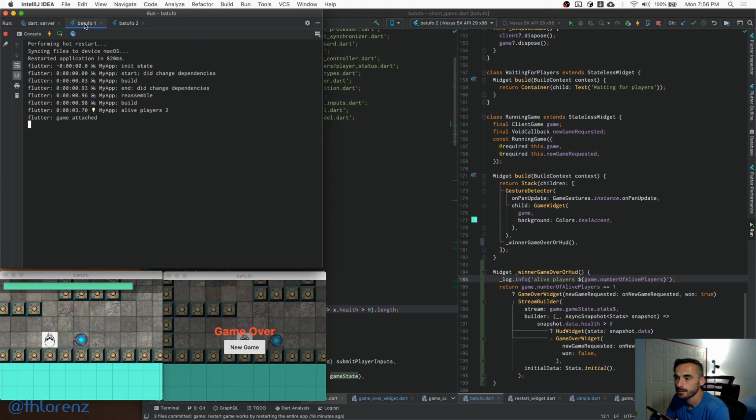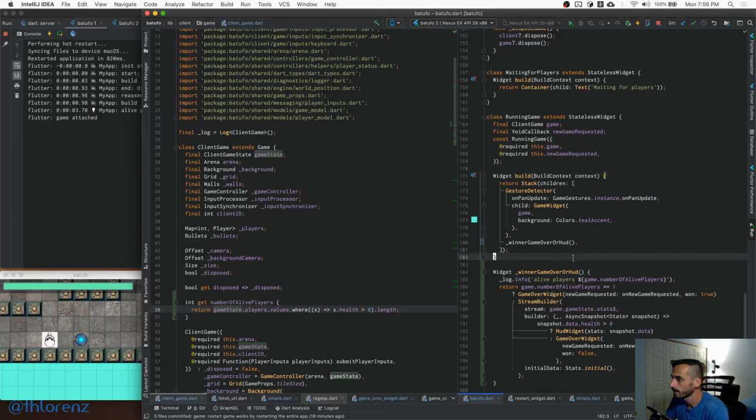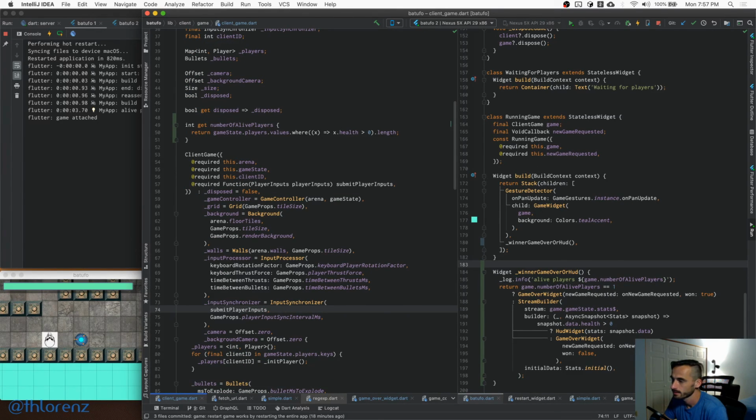The problem is, see that we never hit this. Because there's no reason. Like, it doesn't know that something happened. There needs to be an event of some sort. Right? So basically, the game needs to tell us when we need to rebuild. Basically what's happening is this code never runs because the widget never rebuilds. So that's why we don't know if the game's over or not.